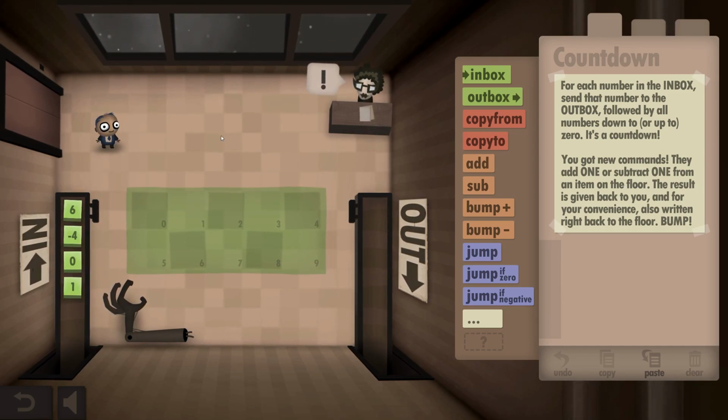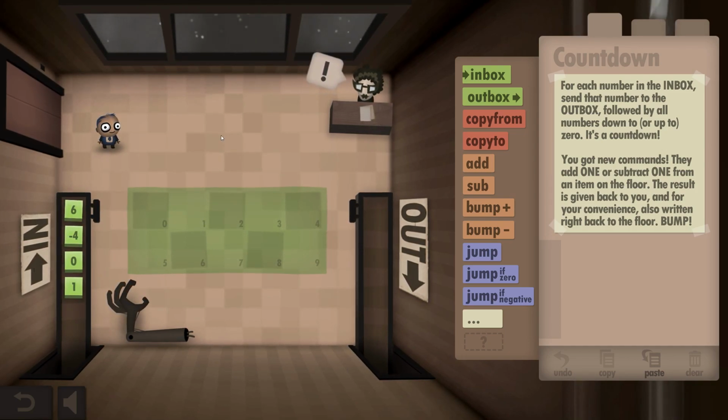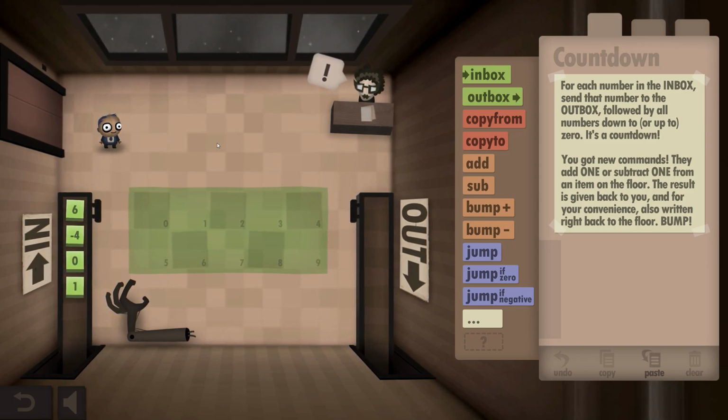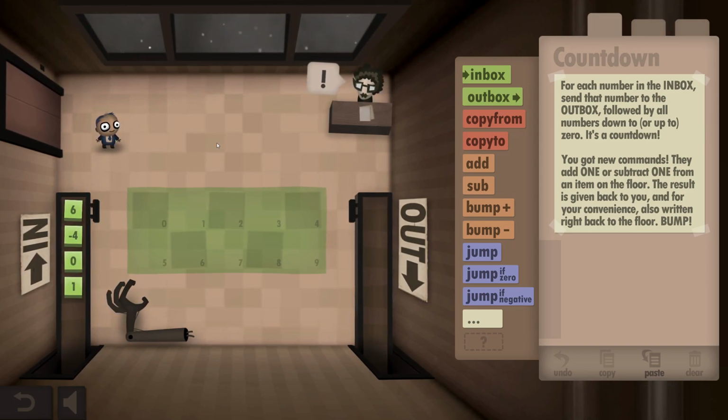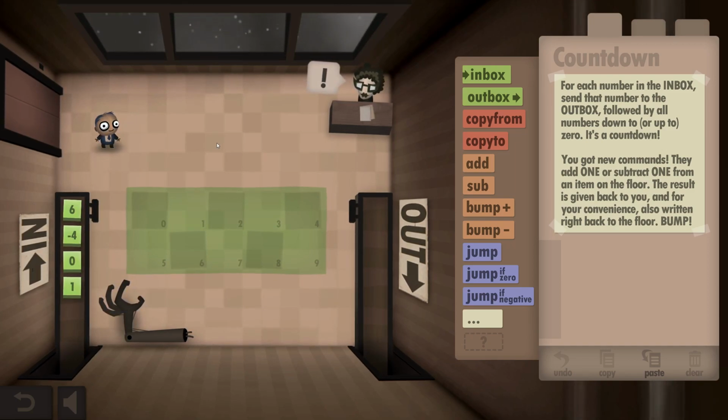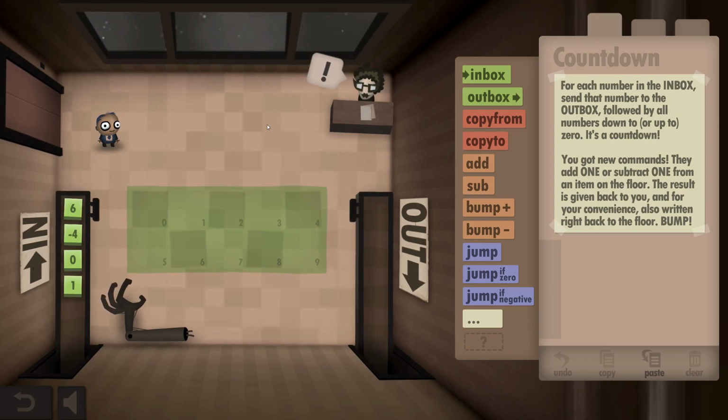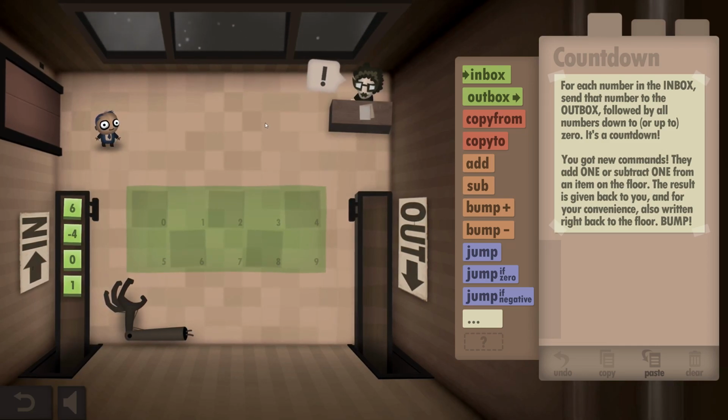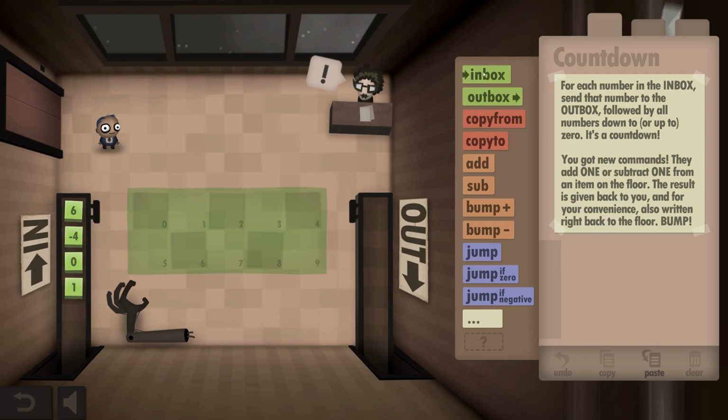Okay, for each number in the inbox, send that number to the outbox, followed by all numbers down to or up to 0. It's a countdown. You get new commands. They add 1 or subtract 1 from an item on the floor. The result is given back to you, and for your convenience, also written right back to the floor. It's called bump.